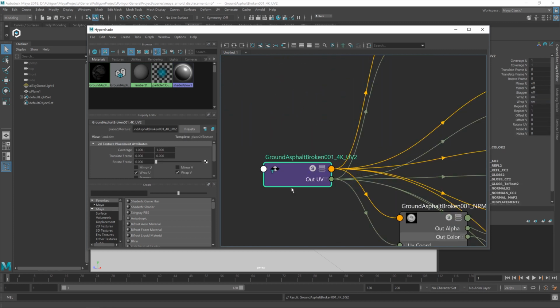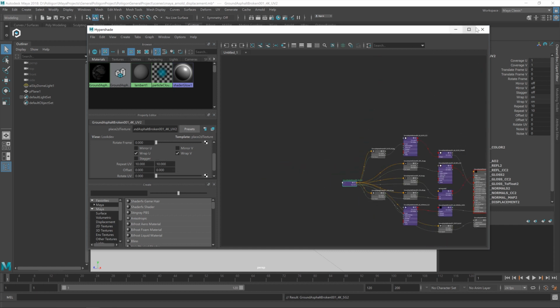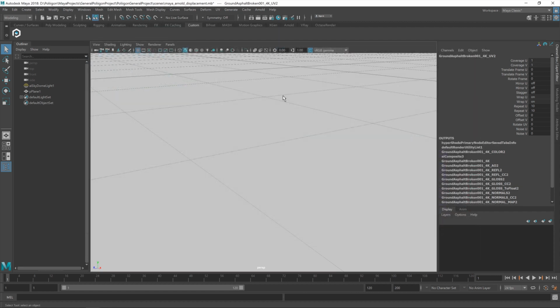Firstly though, I'm going to click on the first node, this UV one, because we need to adjust the tiling a little bit. Just going off memory, I think a value of around 10 worked well there. So we'll use that. Close down the Hypershade and do a little render.